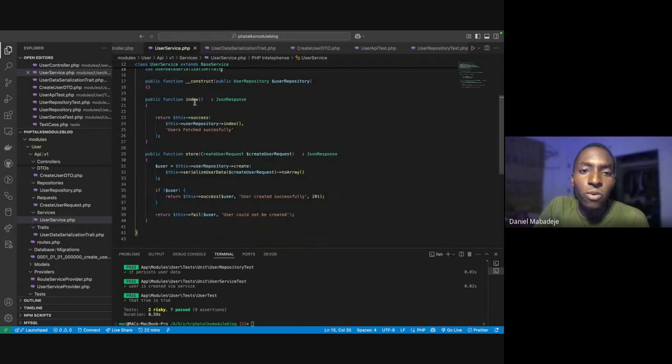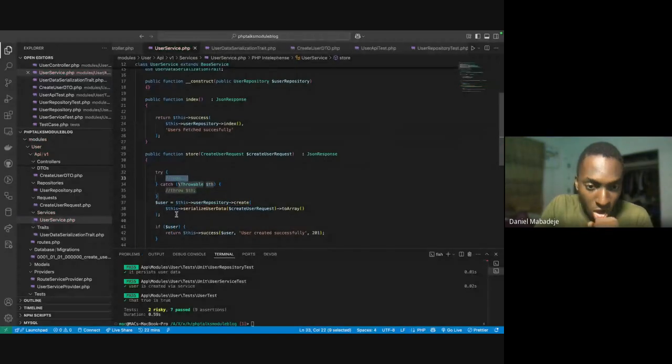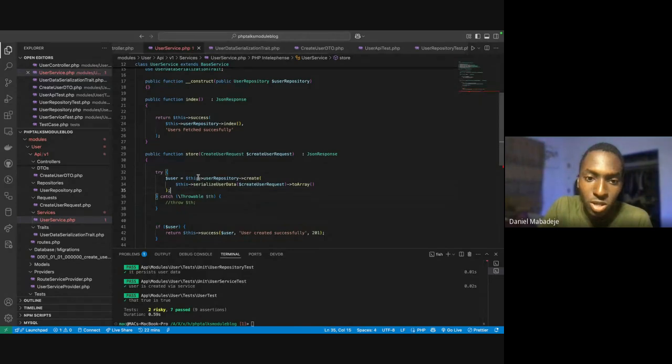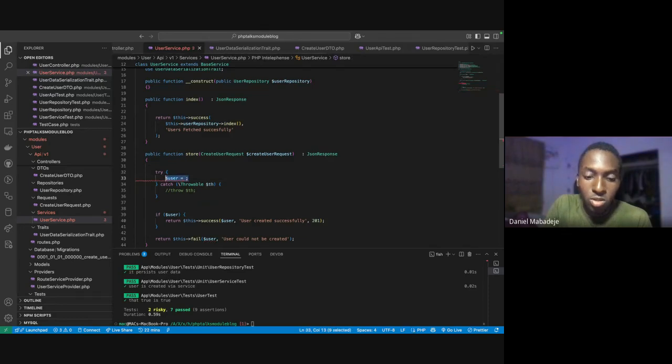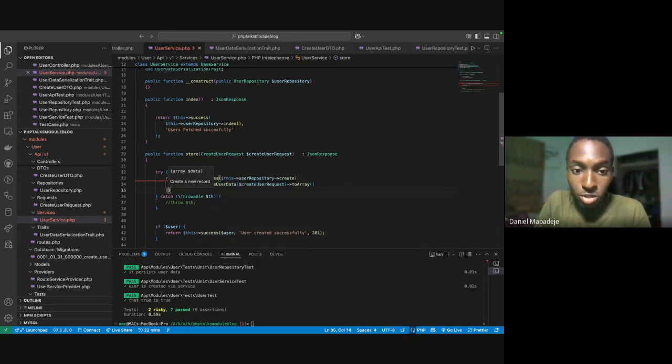So now that we've done fetching and store, we want to do quickly updating, deleting, and then viewing. Before I do that, I'd love to refactor this a little bit. I could choose to put this inside try and catch. I could say this should return, return this success, yep, and this should work.